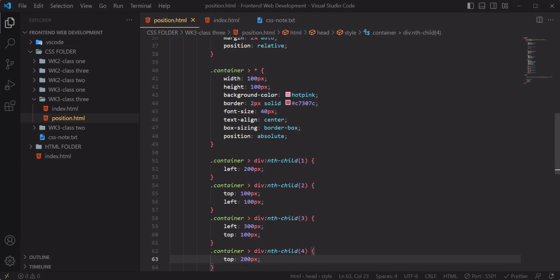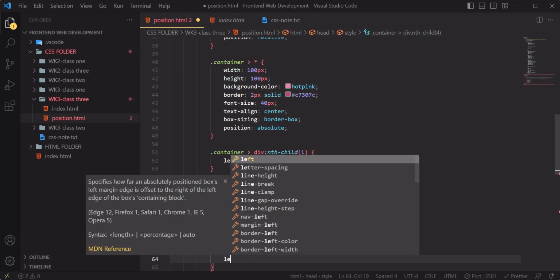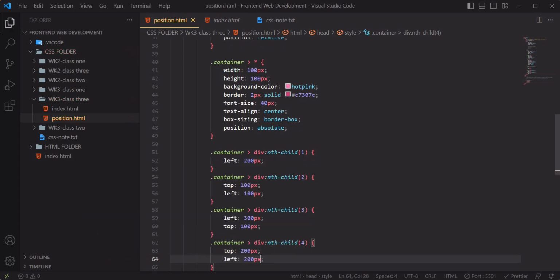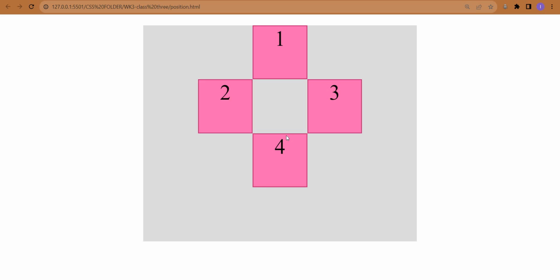So I'm going to move this 200 pixels from the left. So left 200 pixels. Let's see. Can you see it now? Voila. So this is what we have so far.